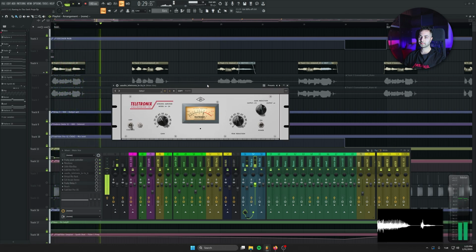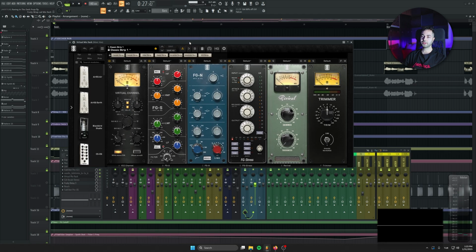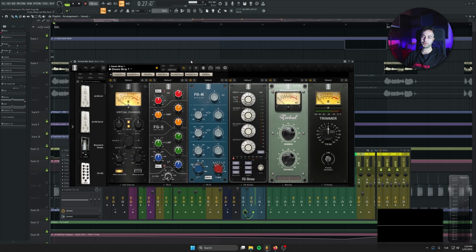That makes it much more in your face, right? And with the Visual Mix Rack, this is what I use for mixing my sounds. I just EQ it a little bit, nothing much. Like in the Revival module, I give a little bit of brightness.